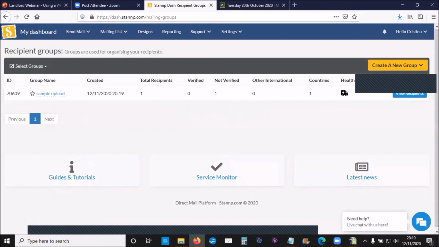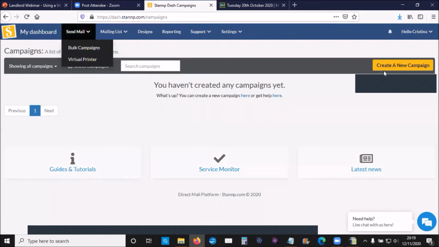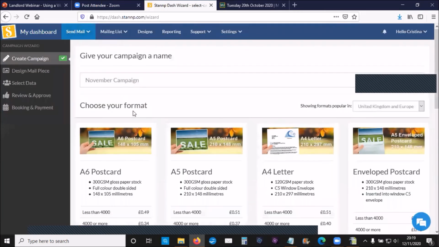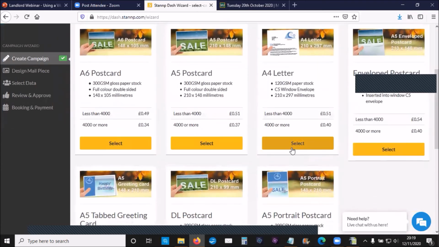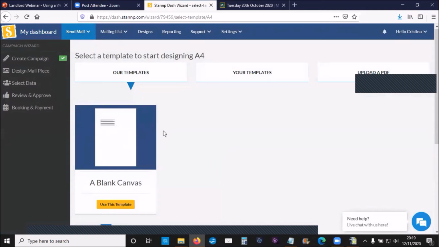And that's our list. Of course, we only have one name on there, but you might have hundreds. Then when we're ready to create a campaign, we click on send mail and then bulk campaigns, and we create a new campaign. We select the A4 letter. You can also, by the way, do postcards. That can be another lead generation strategy, but that's not something that we will discuss today.